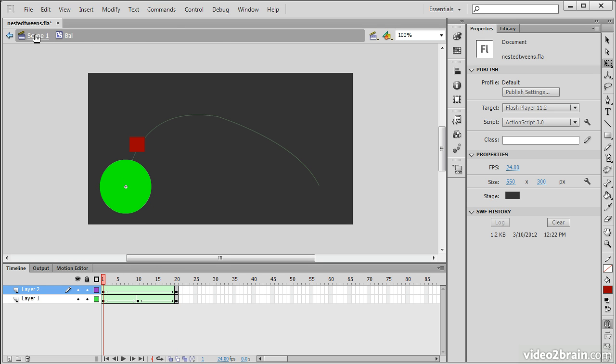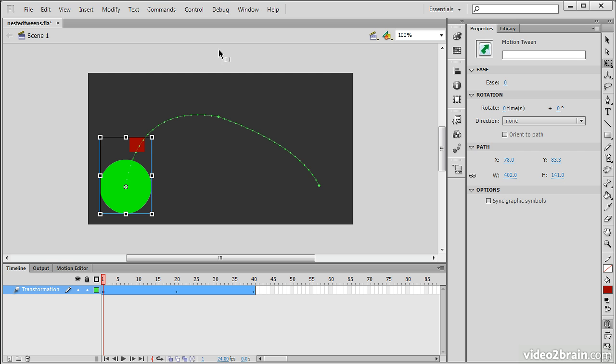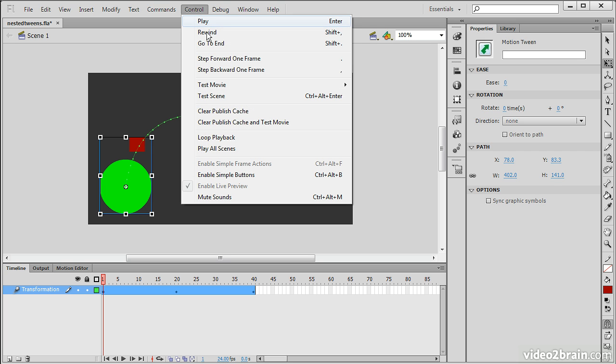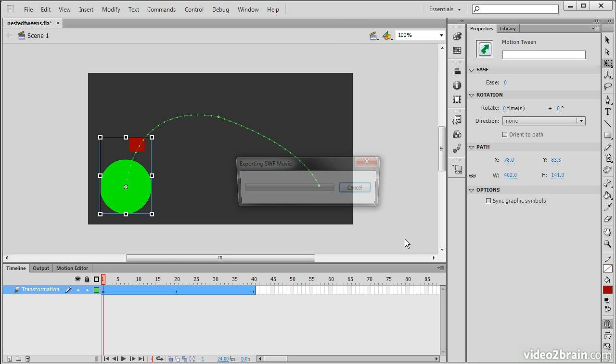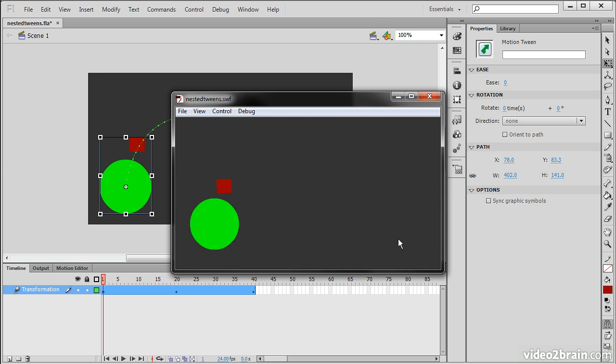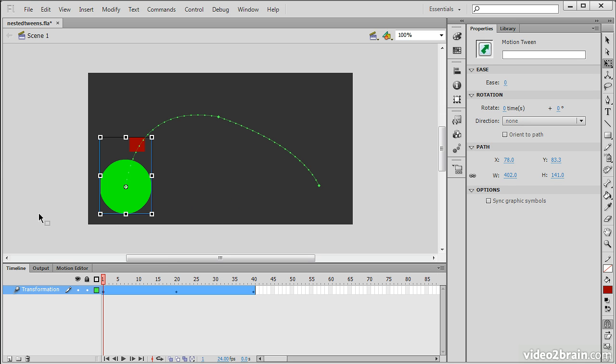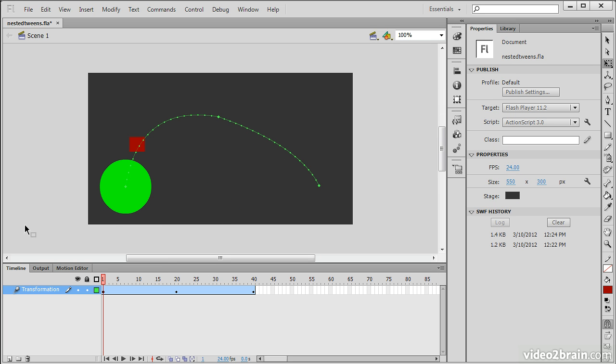All right, so let's see how this looks when we actually play it back. So Control, Test Movie, Test. So you can imagine some pretty interesting things can be accomplished through the nesting of animation within Flash Professional. So this has been an example of how to use nested animation within Flash Professional CS6.